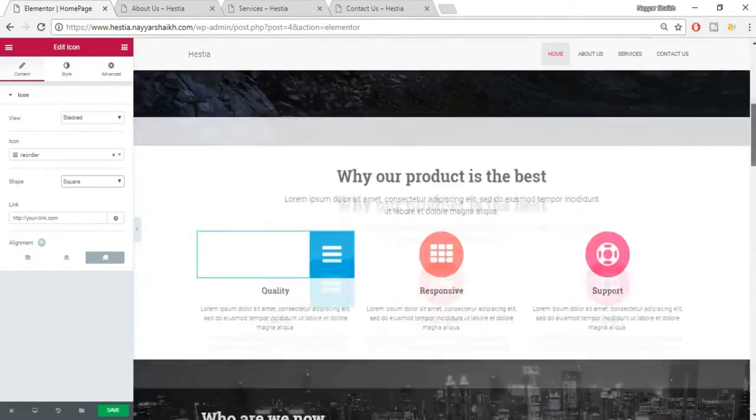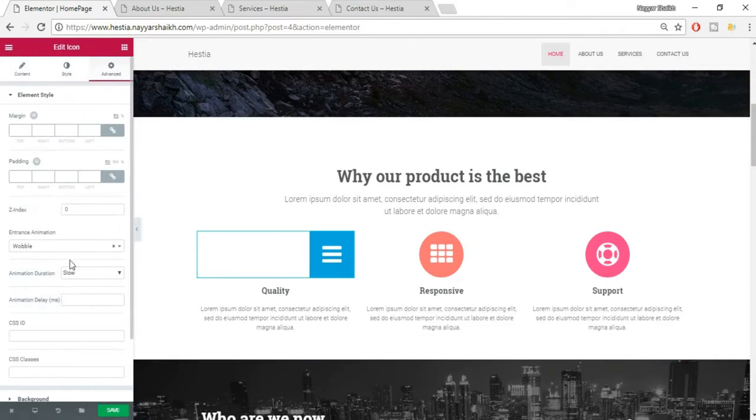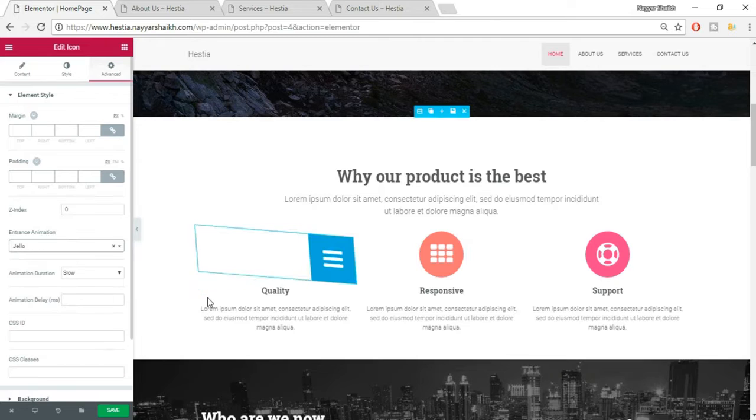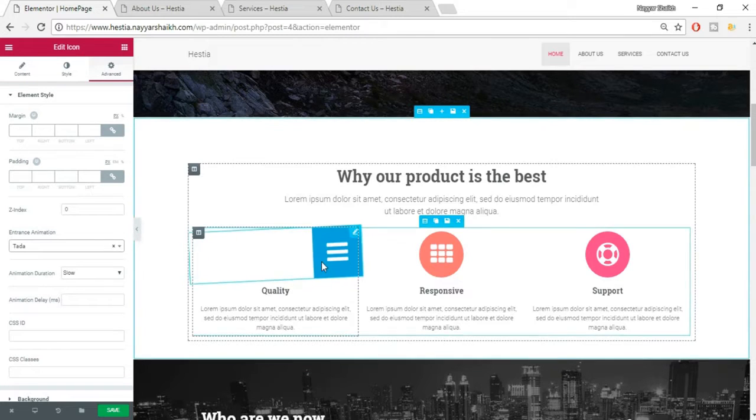These are different animations. You can change the animations also. Let me show you. For example, click over here, go to advanced. From here, here is the animation. As you can see, at present it is wobble. Now let's click on this jello, whatever it is. As you can see, the animation changes. And now let's click on this tada. So this is very easy, very useful, and the most amazing thing is that it is free.